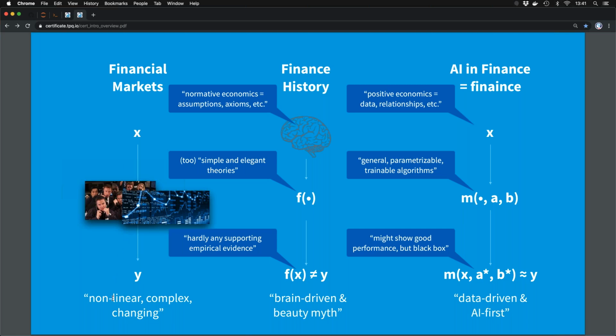Because this behaves in a nonlinear fashion, this is complex, this is changing over time. Not like in the physical world where once we have discovered a physical law, we can assume that this holds true through time and is also independent of the place on Earth where I want to check for this law. But in finance, it's different.